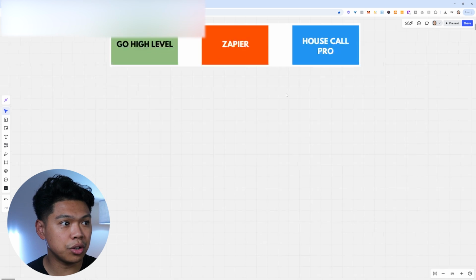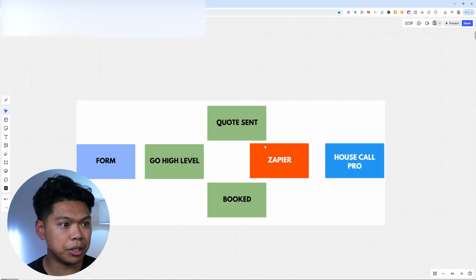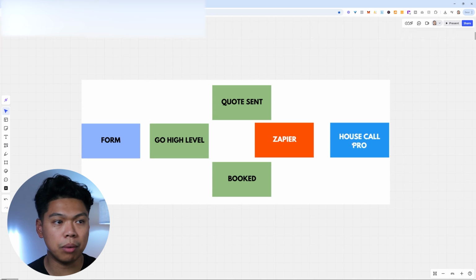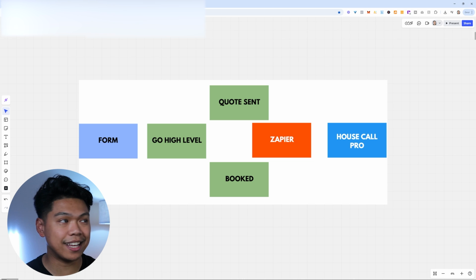Now, I'll kind of show you guys again in a big picture what this looks like. They go to their website to the form, it goes to Go High Level, and then we either send quotes or we get them booked. And Zapier is that connection to once they do become booked to go to House Call Pro. Okay, so hope this makes sense.